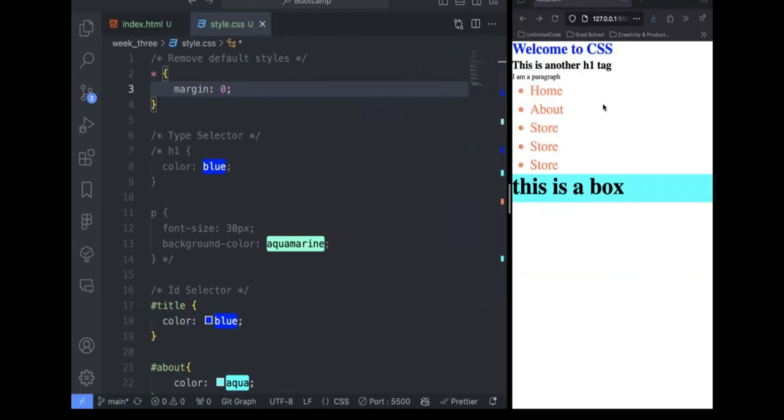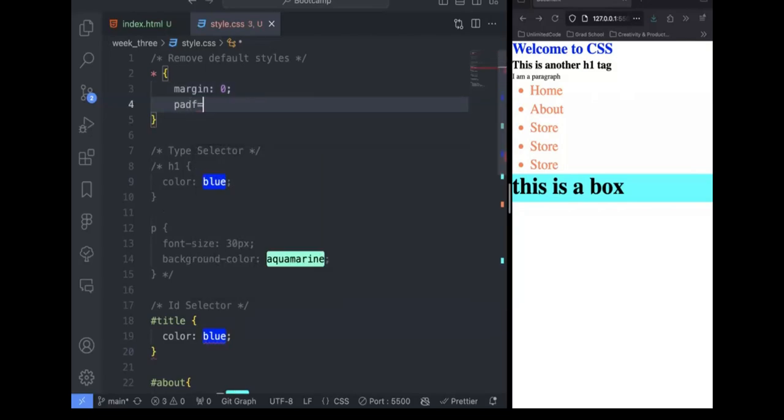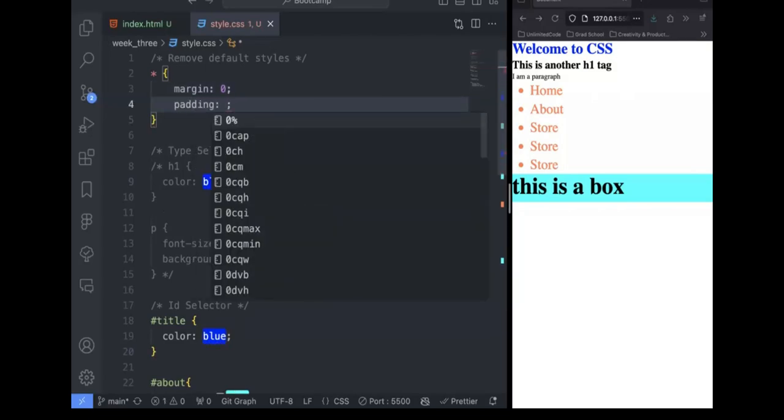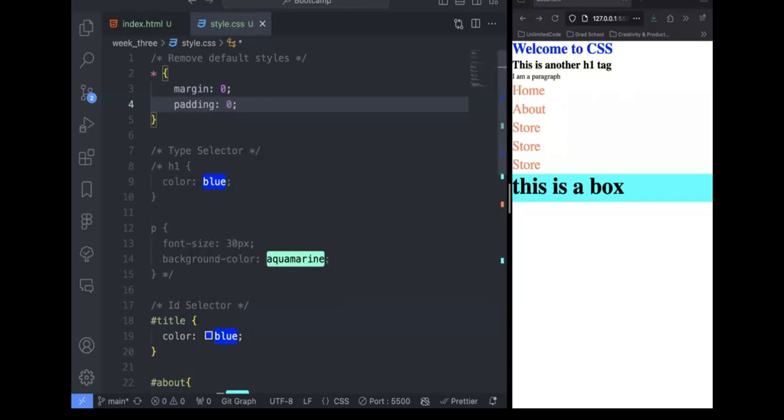This is very good because by the time you start working on designs and all that, the designers will have their own specific dimensions and sizes and margins and everything that you need to apply to elements. So it is a good practice to reset your CSS. So all margins have been set to 0. You can also remove all paddings. Now observe again. Let's do padding 0. You can see padding has been set to 0.